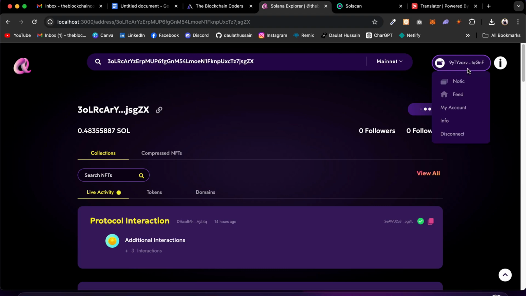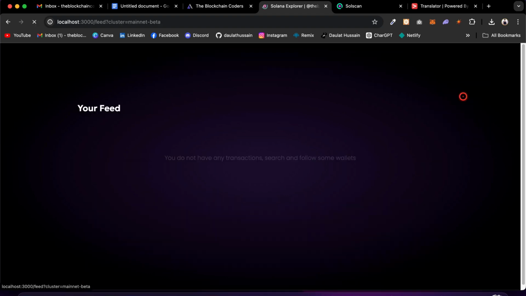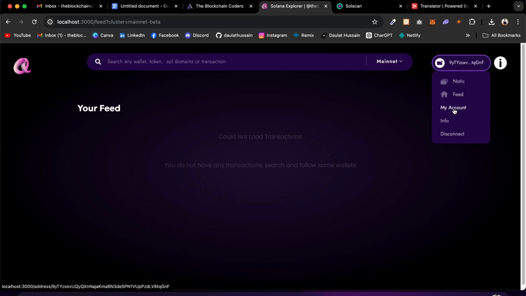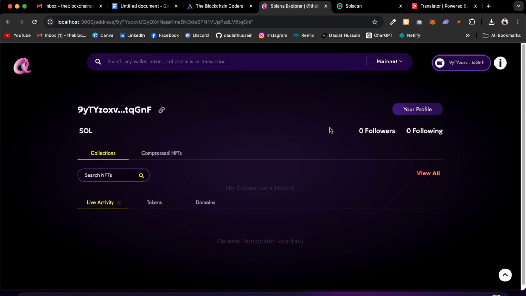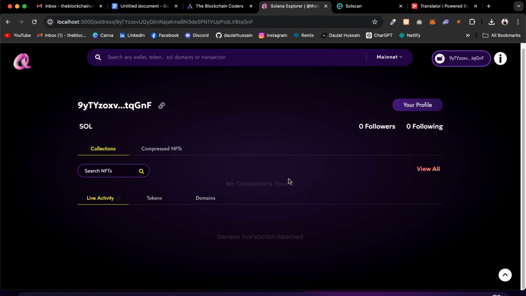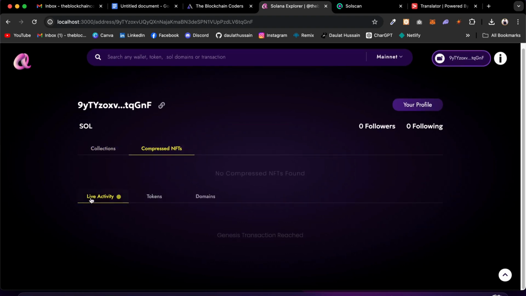And if you come back here, we have more information. So if you click on the feed, you will be here, and if you click on this my account, you will be able to get all the transaction history of your account. So this is the account which I'm connected with my Phantom wallet, and it's my test account, so I haven't done any transaction. That's what you can see reflected here. So address, there is no fund available, there is no collection available, no NFT available, live activity, token, domain, nothing is here. So that's what you can find.